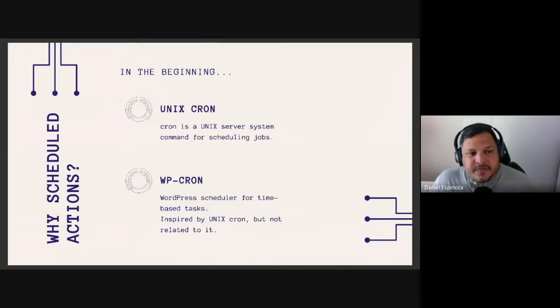And since the beginning of computers, we've had scheduled tasks on Unix systems. There is a server level command called cron. It's usually spelled lowercase, and this is for scheduling tasks to be run at specific times on a Unix system. And then fast forward to when WordPress came around.